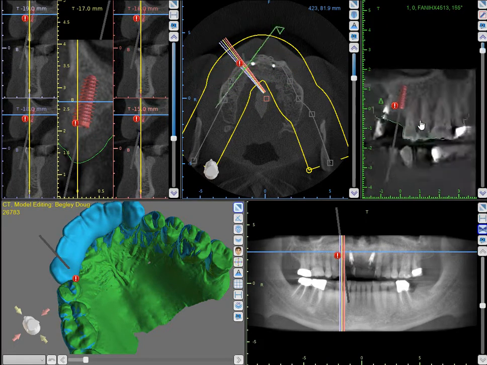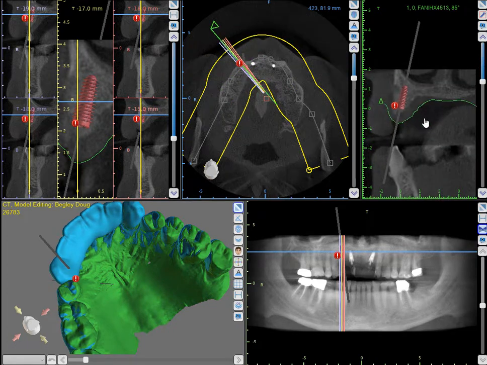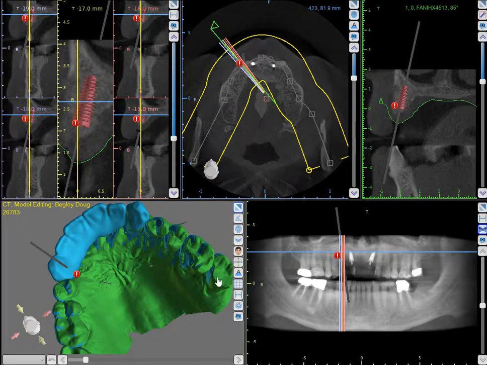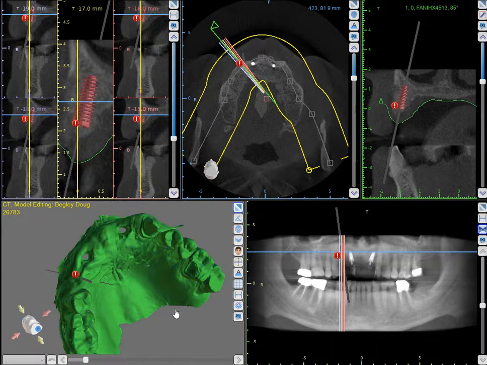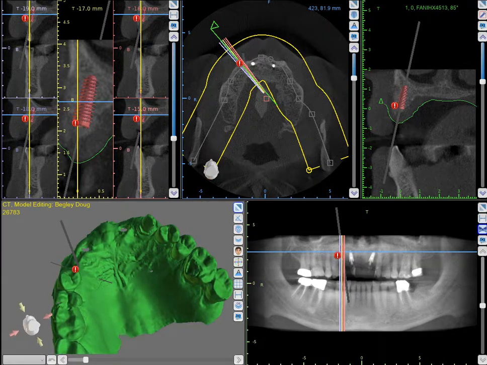Now it's time to decide if you're going to use a pilot drill, partially or fully guided, or how you're going to work this case. So now we're done with the aesthetic wax up because we no longer need this. We won't be building a guide on that. We'll be building a guide on these teeth. For the purposes of this, I'd like to do a pilot drill guide, so just the initial guide.